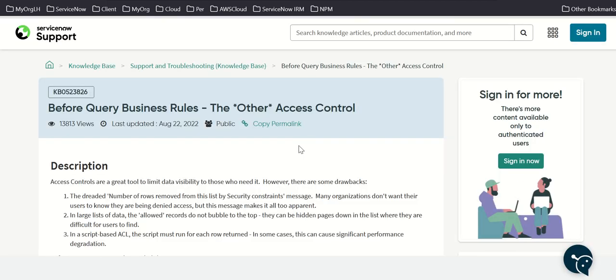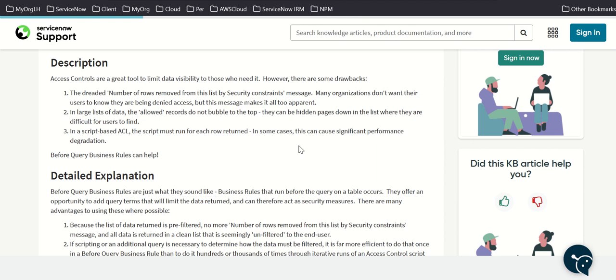And then next is before query business rules. How to use that? Access controls are a great tool to limit data visibility to those who need. However, there are some drawbacks. There's a message that comes up, number of nodes removed by security constraints. Many organizations don't want their users to know that they're being denied.